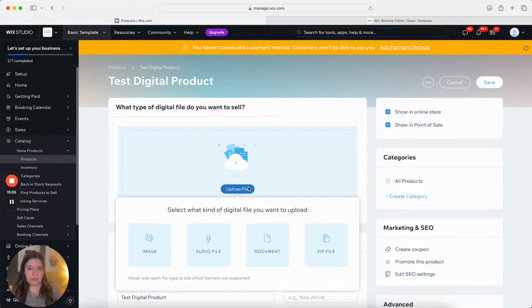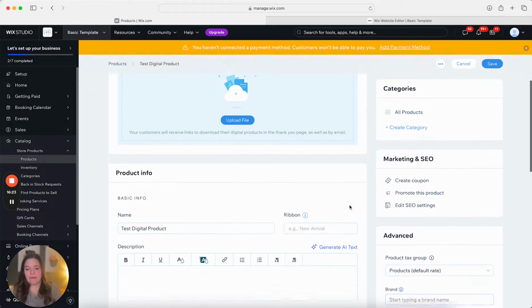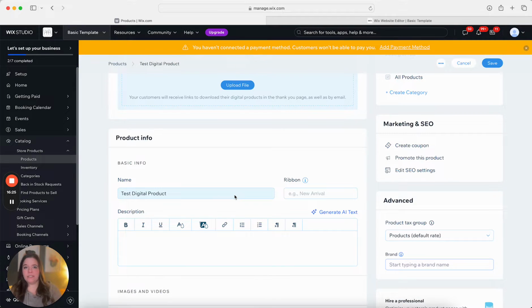Upload the file directly. So this could be an image, an audio file, a document, or a zip file. So an image would be like a high resolution, beautiful image of something that you wanted to share, or not share, but sell. Audio file, pretty self-explanatory. A document like a PDF. And then a zip file could be basically anything as long as it's compressed. So that gives you lots of options there. This is so similar to the physical product, except you are a little bit more limited.